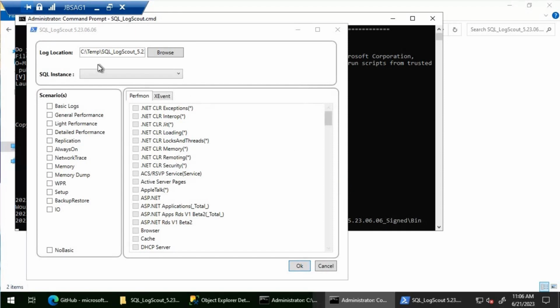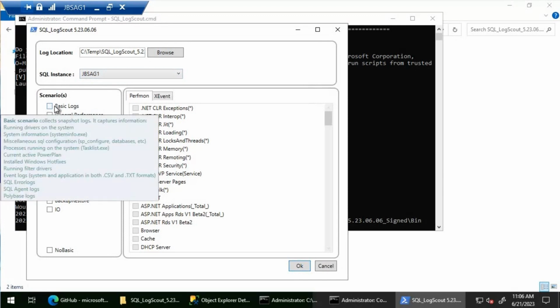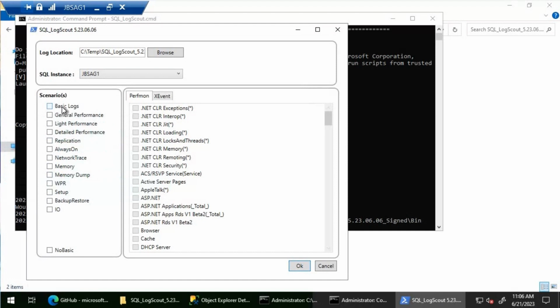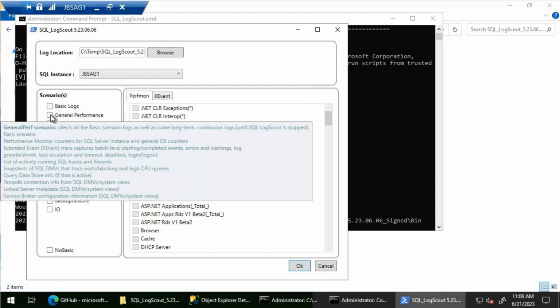So here, if you see, it basically tells us this is the log location. We know that that is where we have copied the file. As far as the SQL instance is concerned, in my database server I just have one default instance, so I'm going to select that particular instance here. And we have the scenarios here. Basically you have this basic logs, which tells you to collect snapshot logs. You can get all that information by hovering your mouse on each of these things.